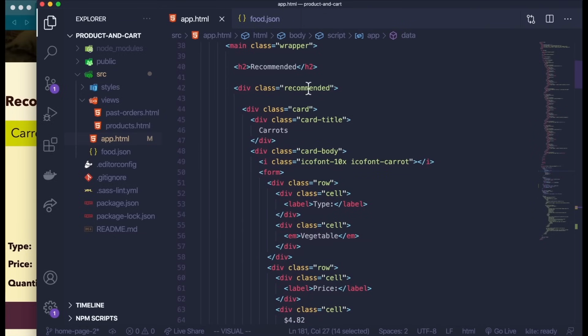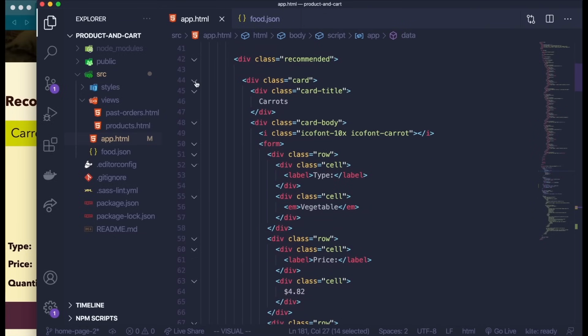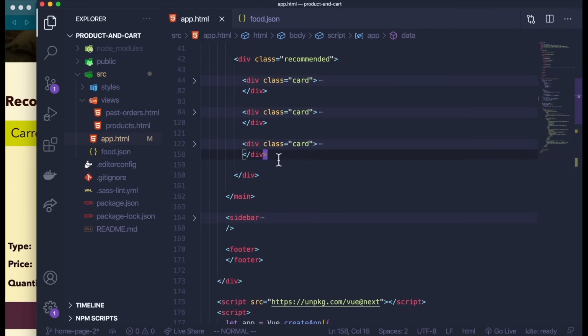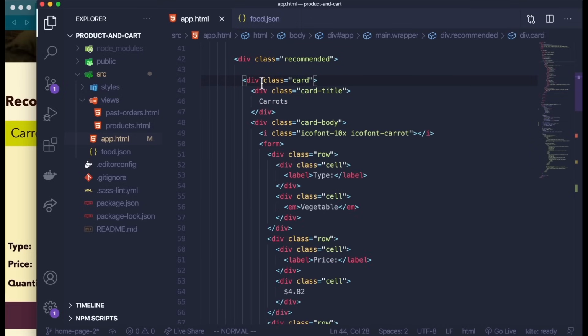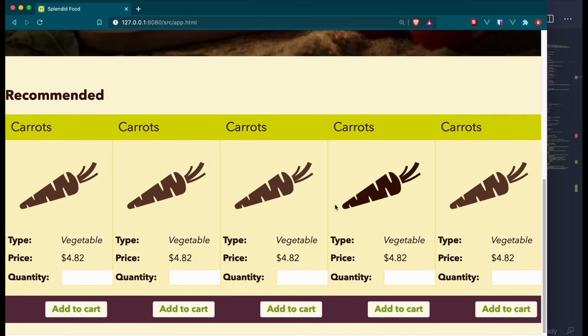And I'm going to come to the recommended section and fold all of these cards and get rid of the last 2 because I'm only going to need 1 for my loop. And now with this initial card, I'm going to turn it into a v-for loop and loop over each item in that inventory array. So equals product in inventory. Let me just see what this looks like really quick. And yes, it tries to loop through every single item in the whole inventory. So I'm going to slice it at 3 items now.